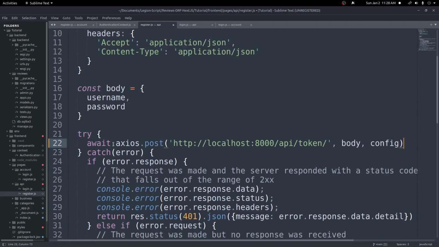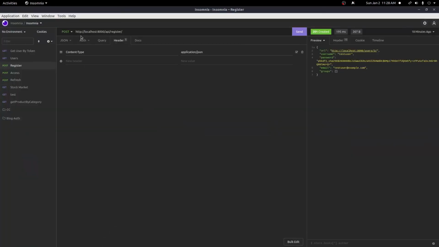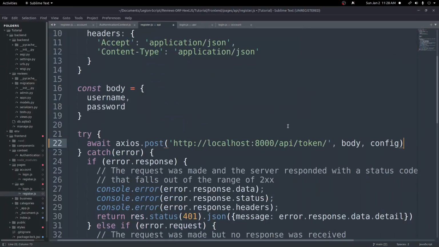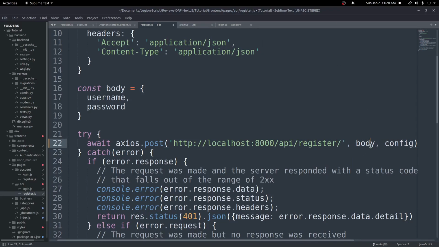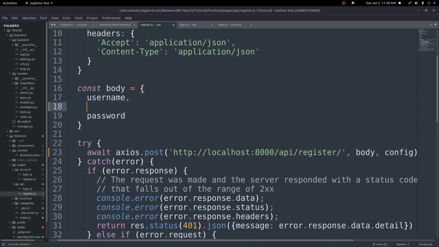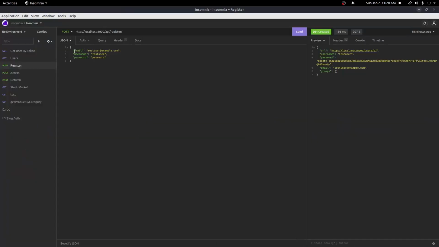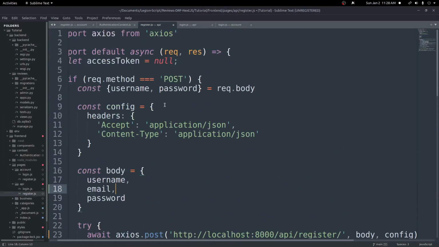Okay, but right now we're going to this API/token, but we just created earlier this API/register where we just pass the data in the body. So we're gonna do the same thing here now. What we'll do here is change this API token to API register, and our body will contain our username, our email, and our password, which is the same as what we did here. We pass the body of email, username, and password. We're doing the same thing now, but inside our JavaScript.